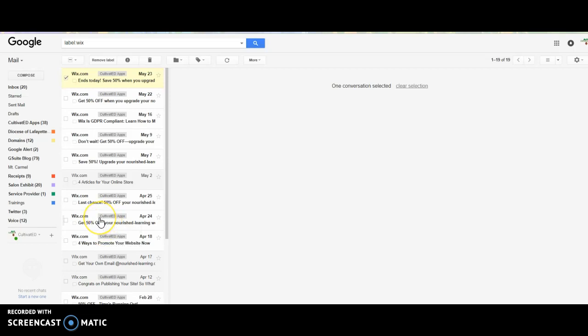So that's all we have time for in today's Google Grab, which was filtering your email messages. I hope this helps you in having a more productive and organized communication through Gmail. Thank you.